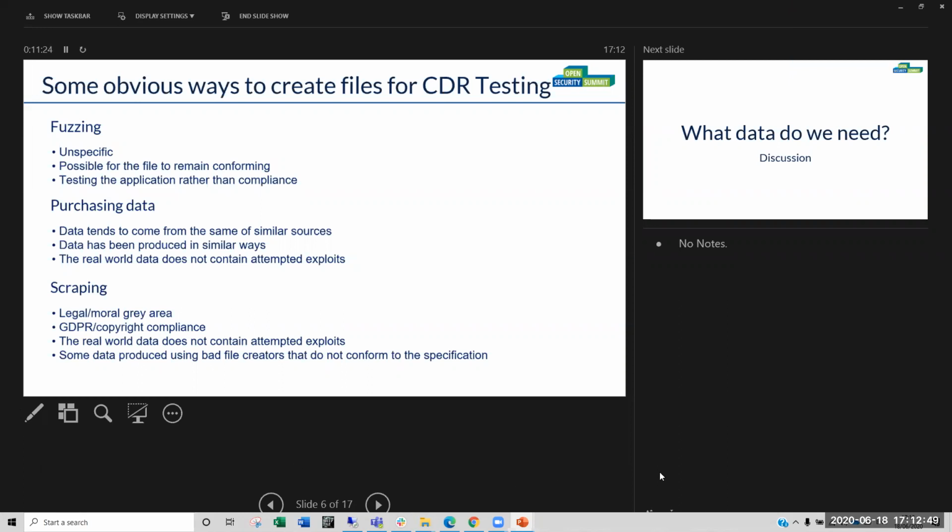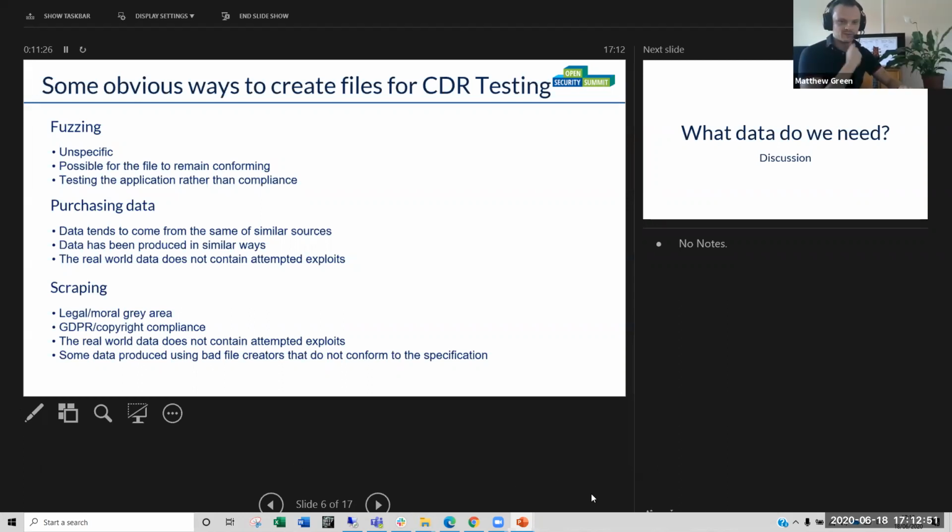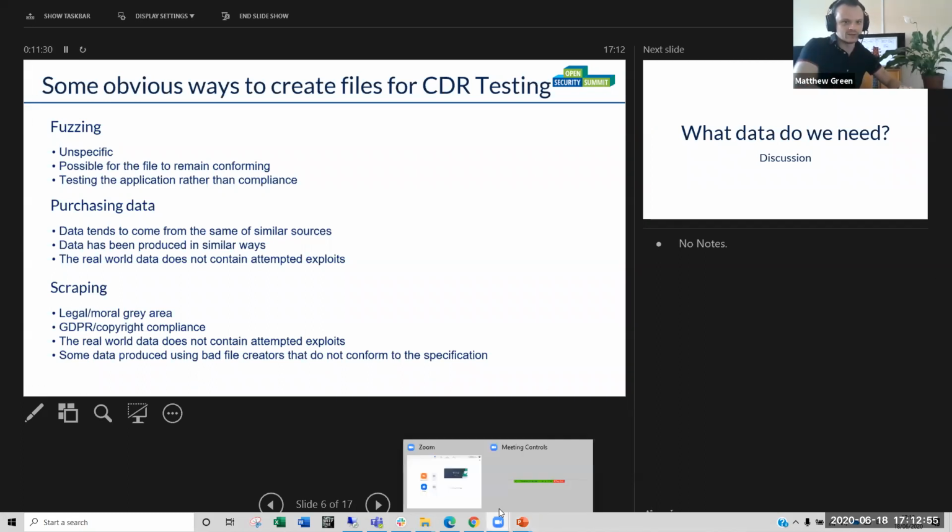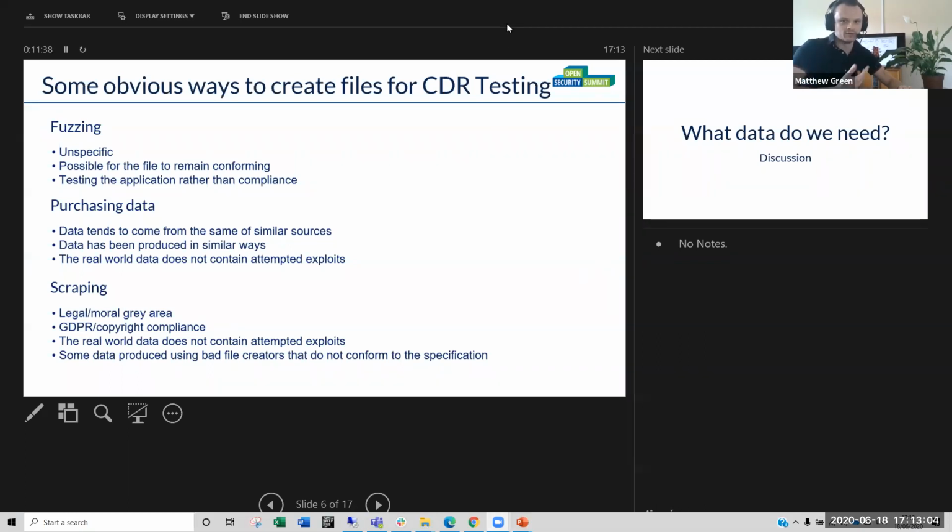Yeah. So some of the common ways that people use to do this is using data fuzzing to take a small set of data and to produce millions of files from it, or you can go out and purchase data. All of these things have specific issues which make them not particularly applicable for CDR testing.